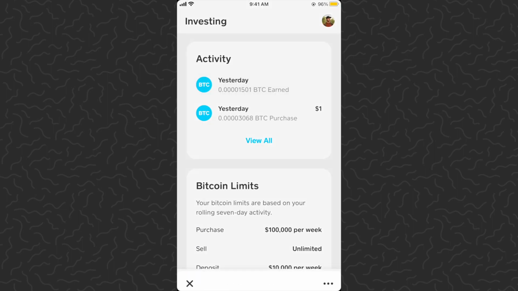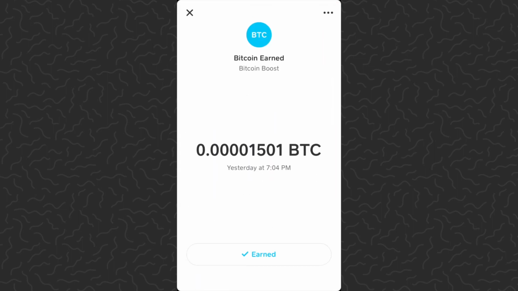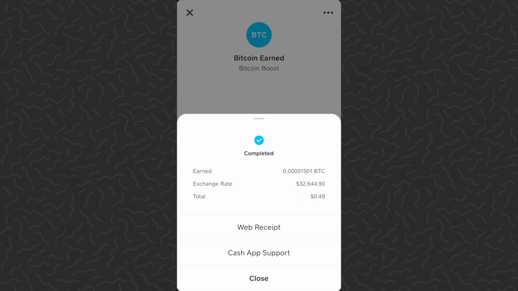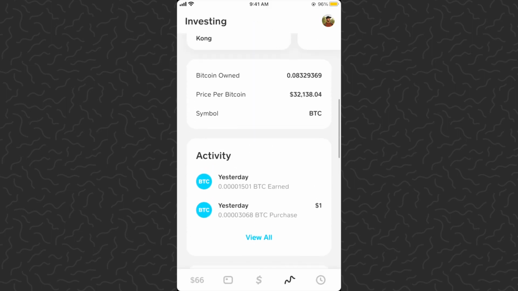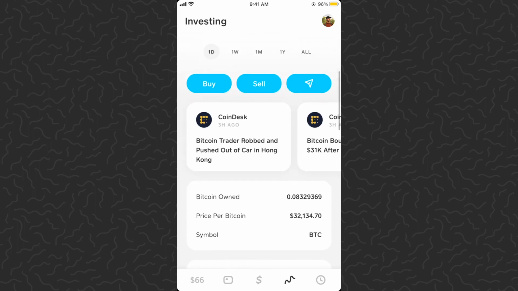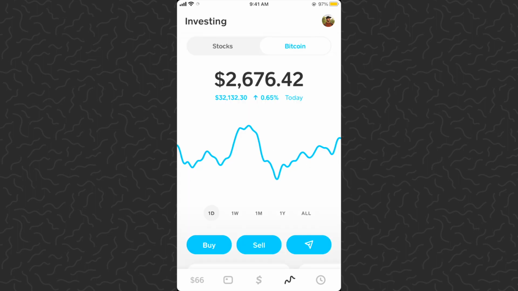But you can see 0.00001501 Bitcoin earned. Transaction completed, all of that. 49 cents worth of Bitcoin. So that's definitely a nice bonus for a purchase to just be getting Bitcoin back like that. So very exciting stuff for Bitcoin rewards on Cash App using the Cash card.